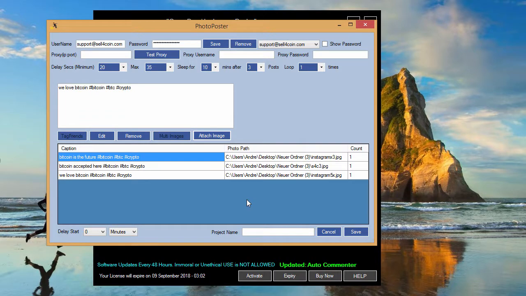So the next step is you give your project a name, or you can always schedule your posting with a delayed start. Select the minutes the software should wait before starting to post, in minutes or hours. You can also schedule your postings with a delay in seconds between every post. You can select to post every hour an image, for example, or every day. And so on.